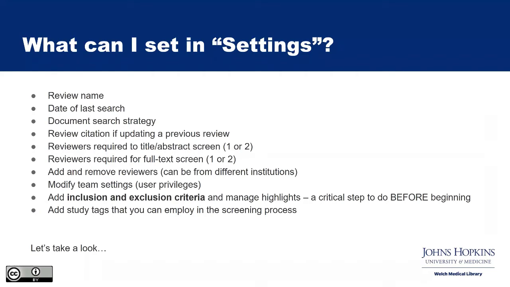You'll be able to modify your team settings, which is user privileges, who can do what, who can delete, who can add. And then you'll have to add your inclusion and exclusion criteria. So when you are setting up to do a literature review, of course, not all the literature that you pull will be perfectly relevant. You'll have to decide, are we looking at articles in English? Are we looking at randomized controlled trials? Are we looking at observational trials? Do we need an article that mentions a specific instrument or measure? And so you can put those inclusion and exclusion criteria into Covidence.